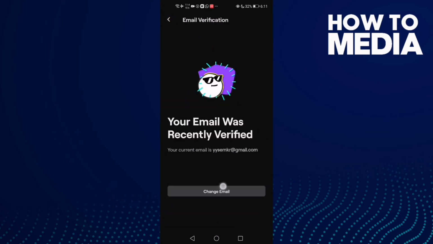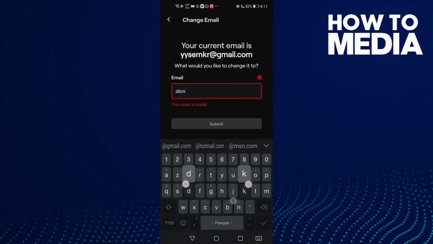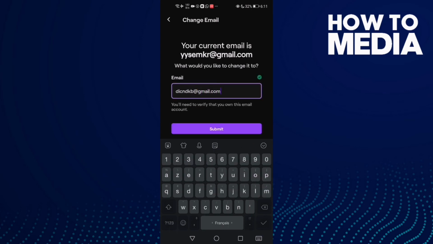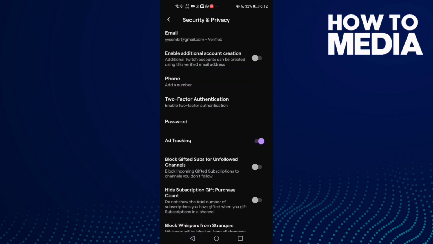and now click change email, and now just type any email you want and click this one, and then you will need just to verify your email and it will be done.